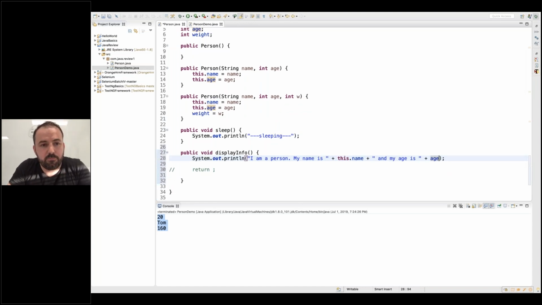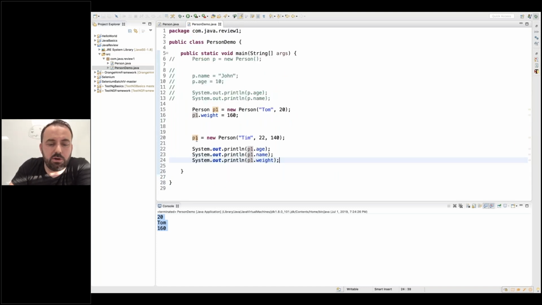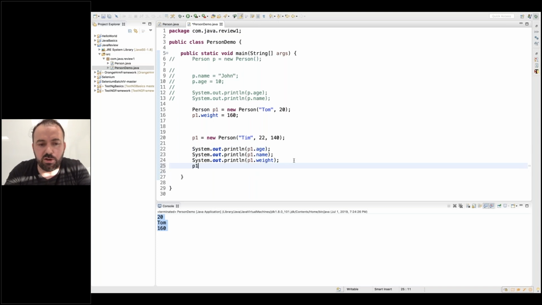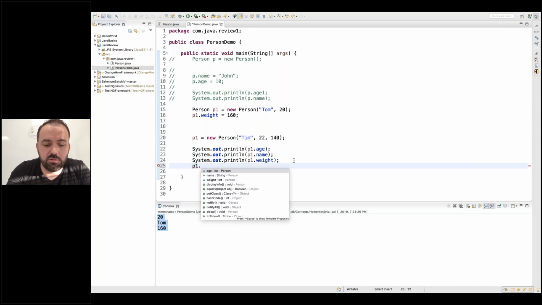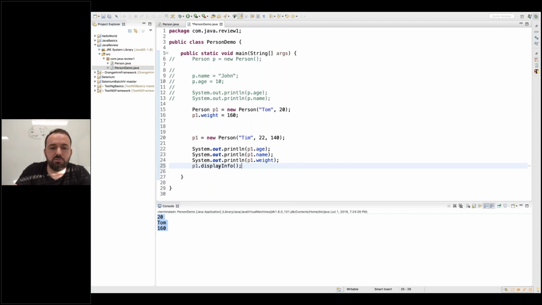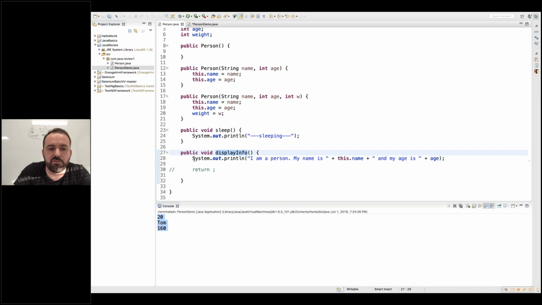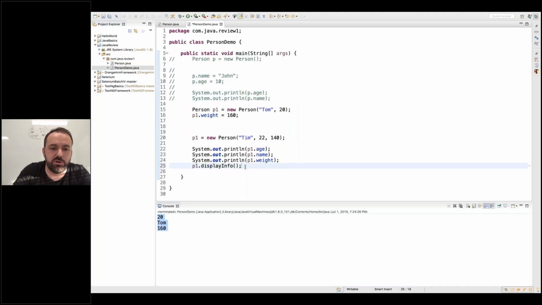From here we say, this is an object. I can access all the variables of this object, but I can also access the method. So we're saying p1 dot display info. What I'm saying is, whatever is inside this method will be executed. If there are multiple steps here, all of them will be executed one by one, and then it will go out and continue here.